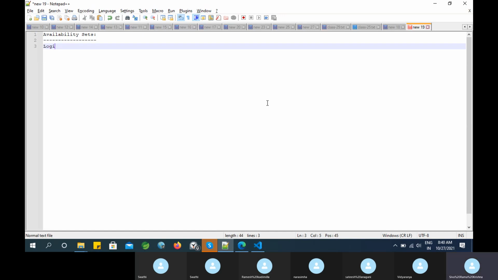So, as you know, it is a logical grouping of virtual machines. What is the reason to go for an availability set, first of all? Let us go with some example.